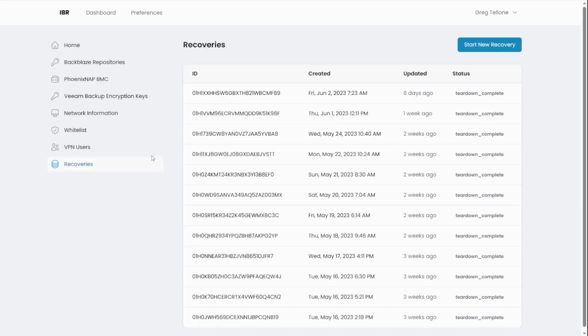So recoveries. You've finished onboarding. It was that simple. You set up your repositories. You set up your storage requirements. We're already integrated with BMC for you. You entered your encryption keys, some network information, your whitelist, and your VPN users. You're completely onboarded. The next thing you do is click Start Recovery.